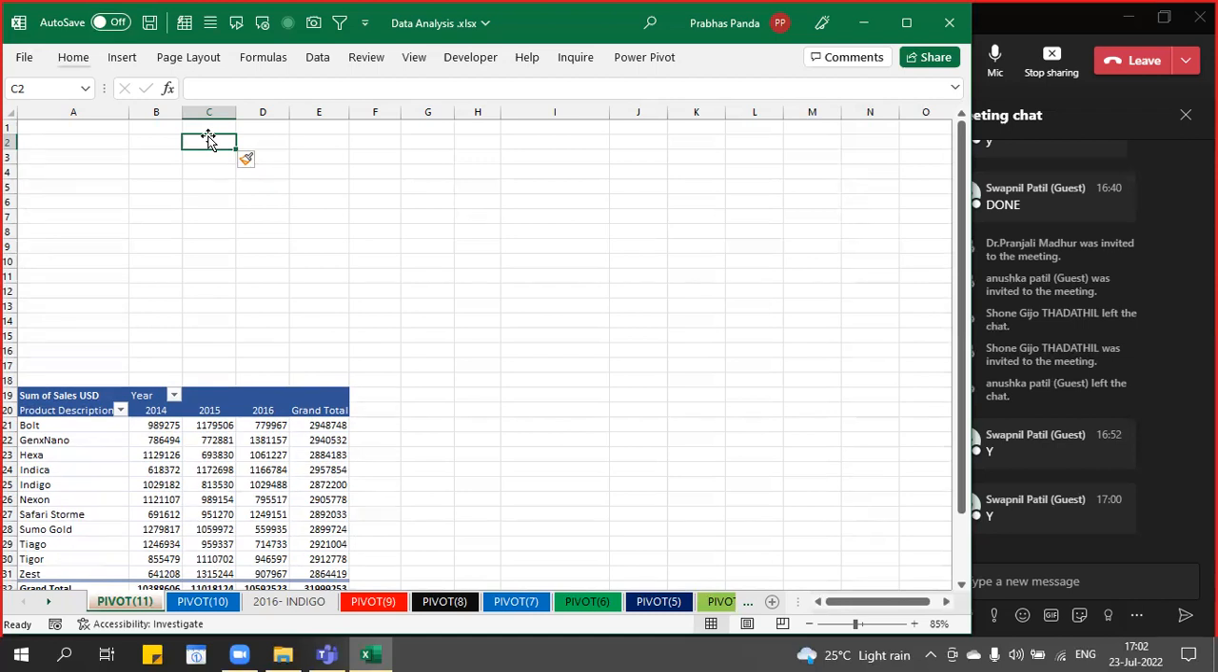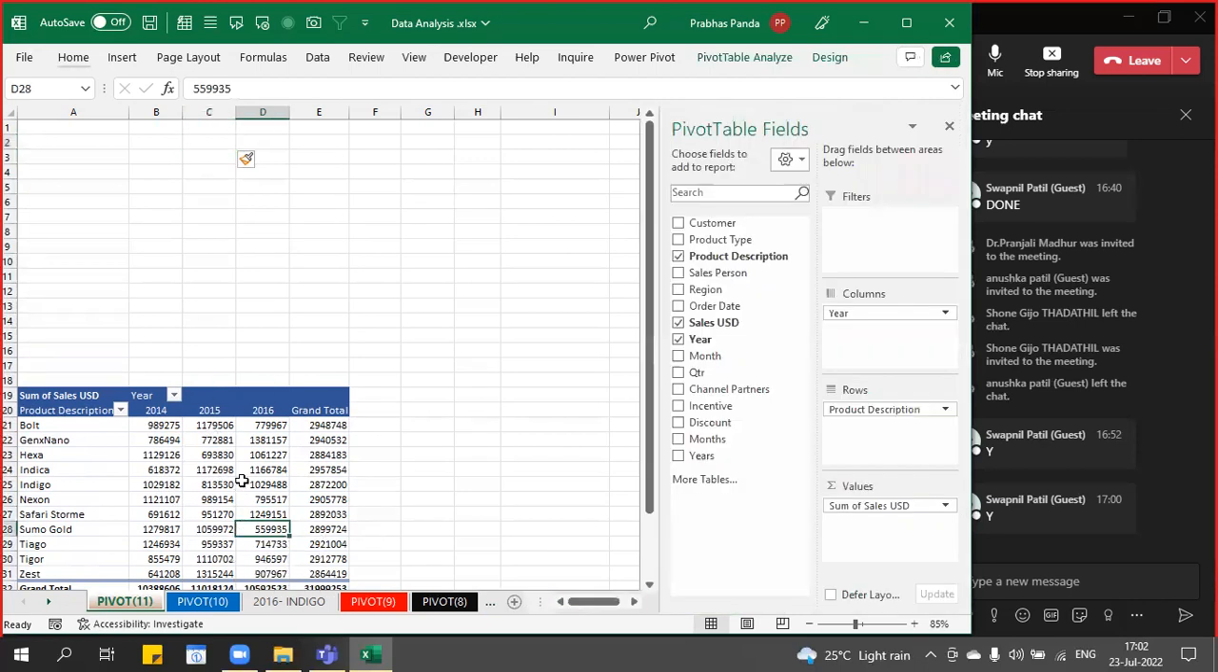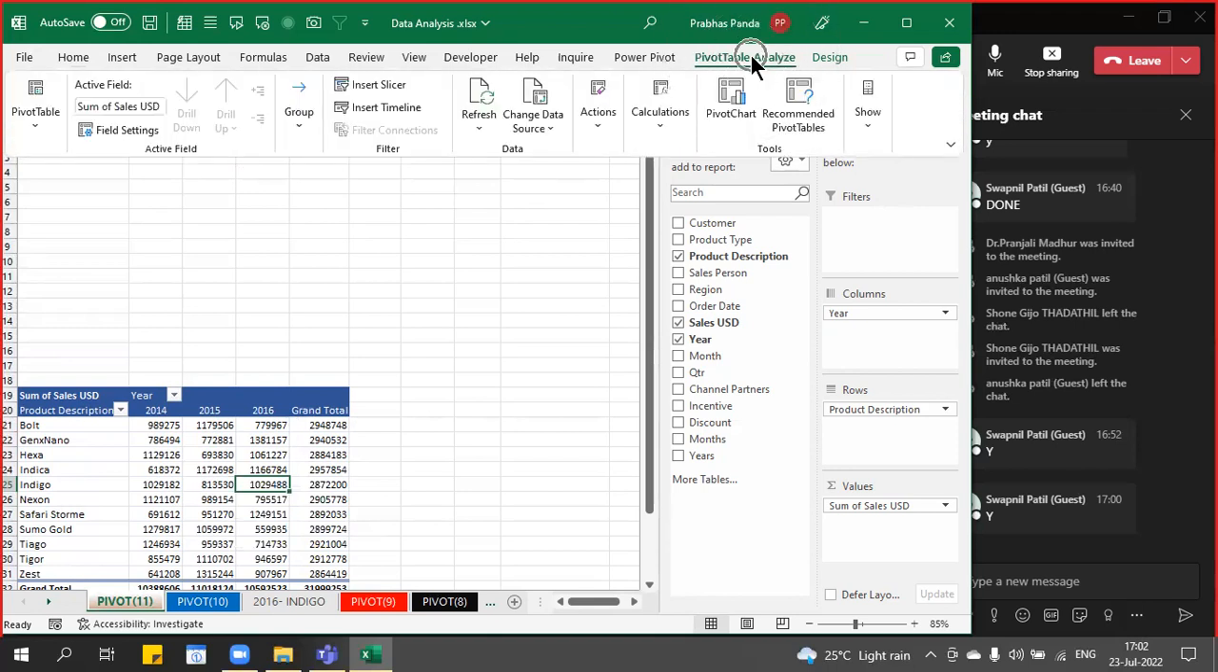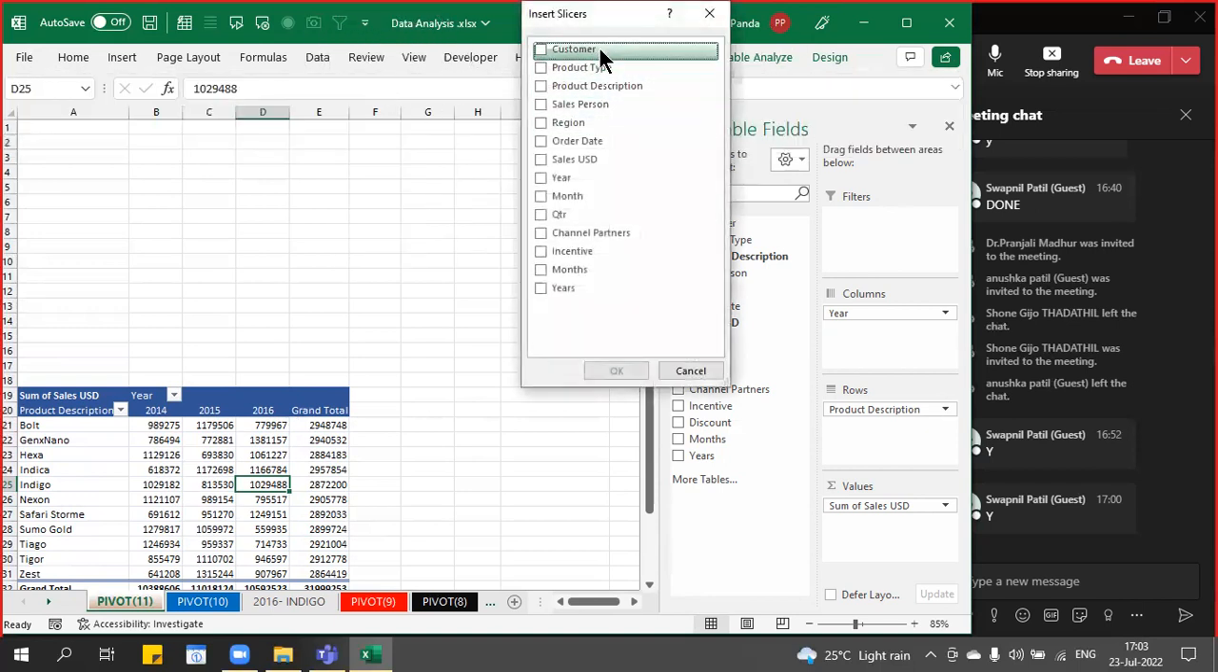Now, once you have done this, keep your cursor anywhere in the pivot and go to your Analyze or PivotTable Analyze tab, depending upon the version of your Microsoft Excel. There you will find an option called Insert Slicer. Click on that, and it will take you to a dialog box like this.